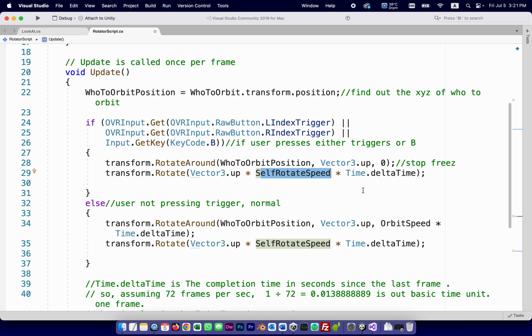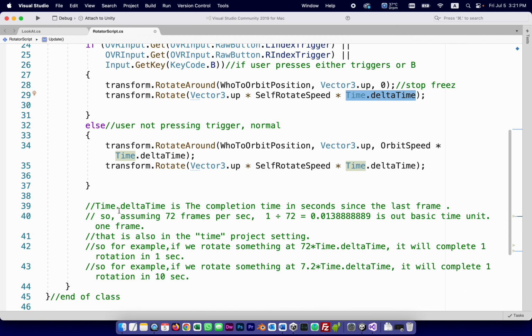It's actually a unit of time called time dot delta time. Now, what is time dot delta time? It's 1 divided by 72. If there are 72 frames per second, then each frame is a 72nd of a second. So this is the explanation at the end. Delta time is the completion time in seconds since the last frame. So 72 frames per second means it's 1 divided by 72, which is this number. This is delta time. Now, we've seen this number before.